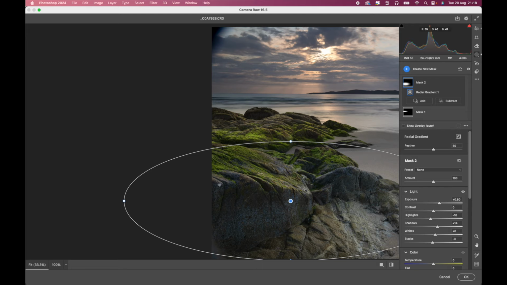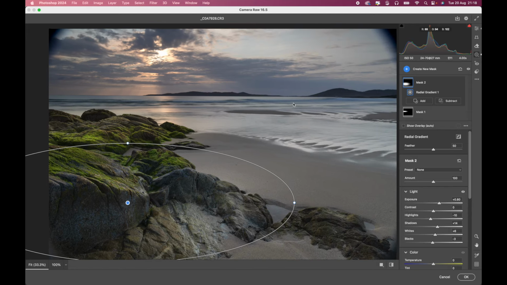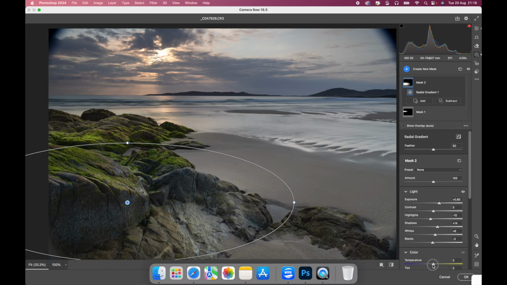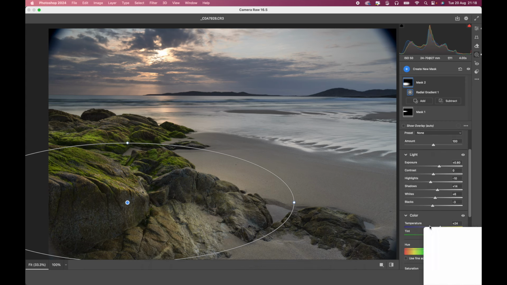Right, what I want to do now is, I'll just move that back, warm it up. So like I did the last time, just increase the yellows, the temperature, and then that way we've got a kind of glow. Right, I've got a wee tip to show you just now.